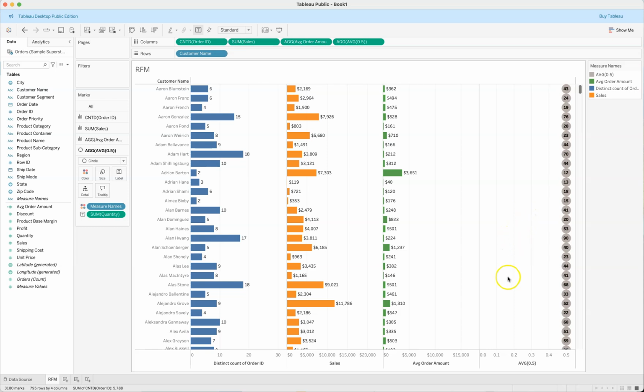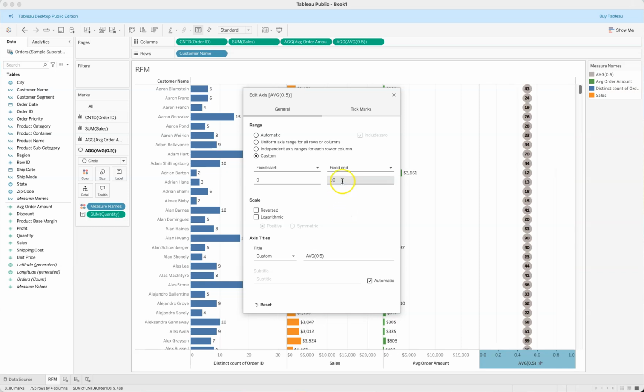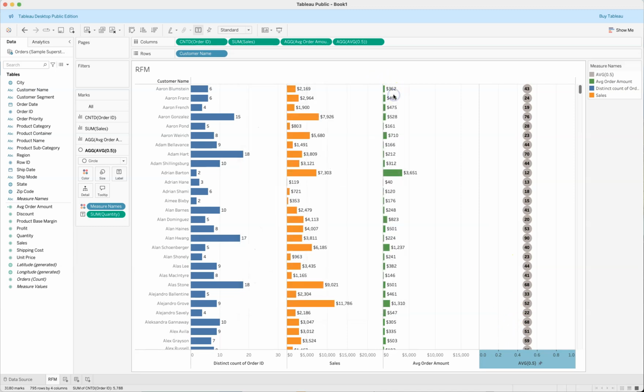So let's right click on our column axes down here and click Edit Axes. And right here we have General and tick marks. We're going to go down here to Custom. And notice we have our fixed start at 0 and our end at 0.552. We're just going to delete that 0.552 and do 1. Even if I put 1.0, it just did 1. And now notice that all of our data is lined up in the center.